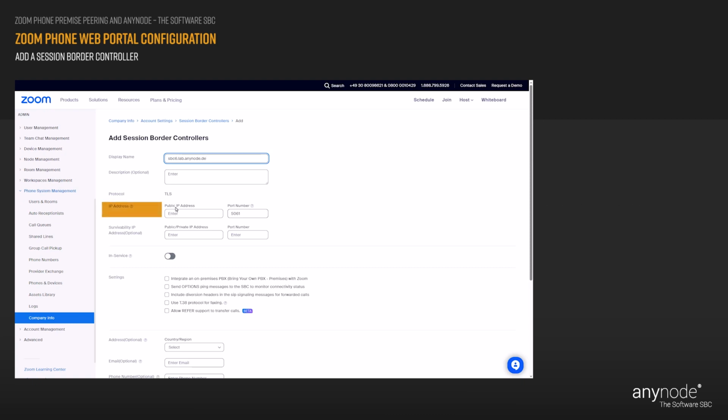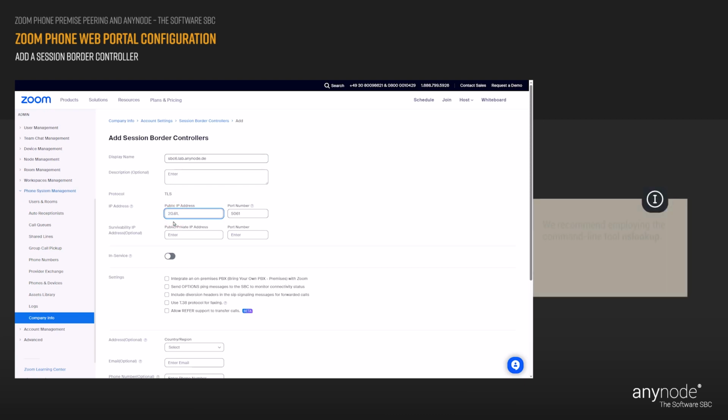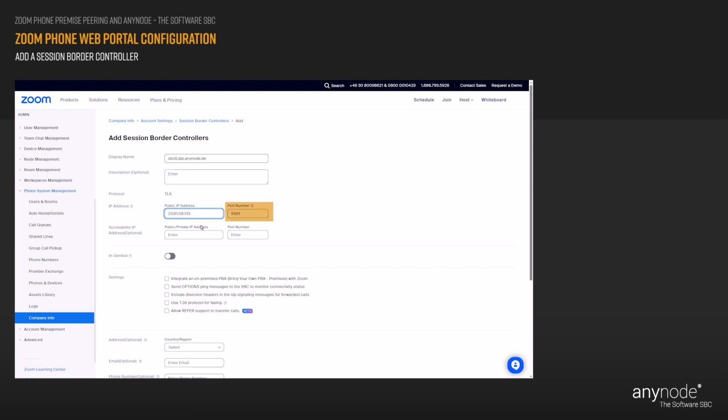SBC IP address. Enter the public IP address of your anynode system. For a swift retrieval of the public IP address, we recommend employing the command line tool nslookup. For instance, in our example, execute nslookup sbc6.lab.anynode.de. SBC port. The default port for Zoom Phone premise peering is 5061, and it's automatically configured.